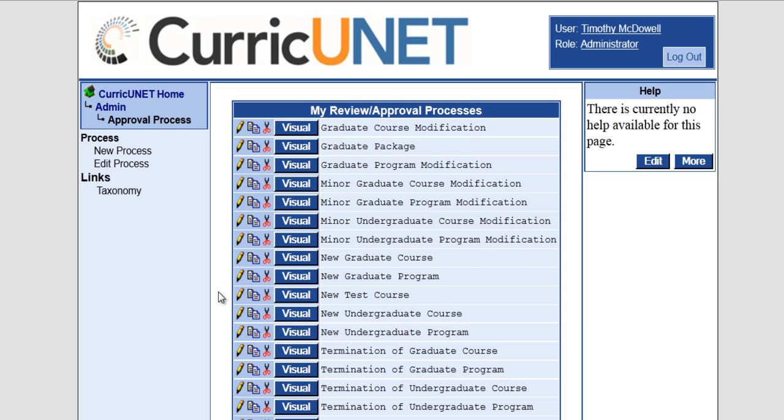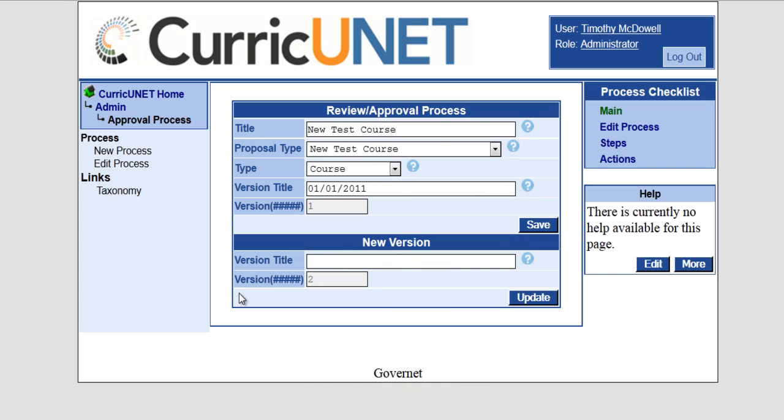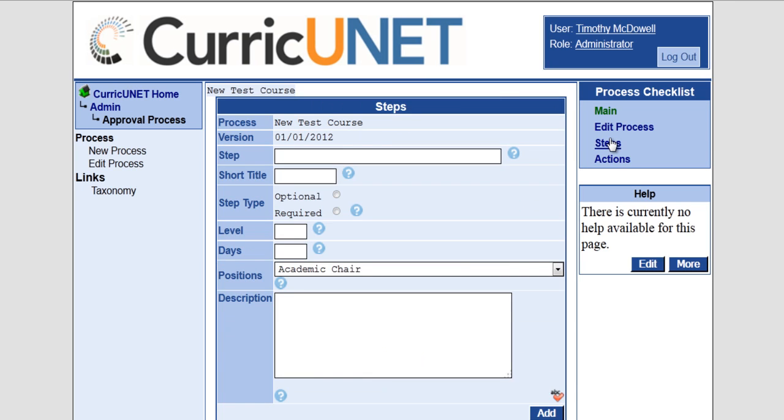To create a new version, select the pencil icon of the process you would like to update. Now, you'll see the new version box under the approval process. Type in the current date in the version title and select Update. You will notice that the version number will also update. You can now proceed to make the changes as you normally would.